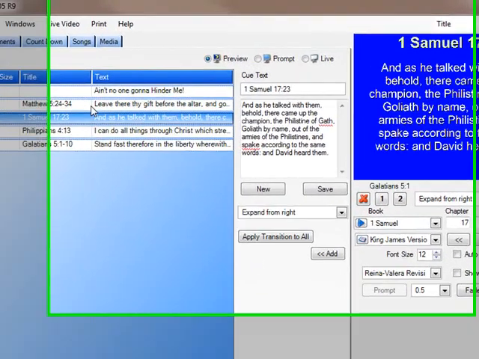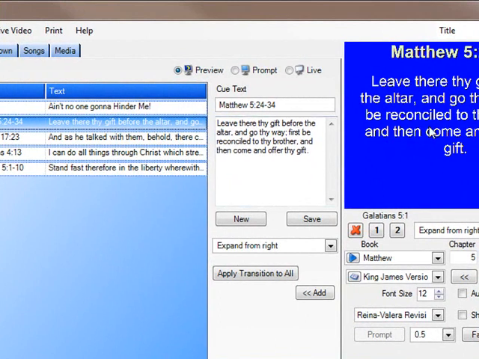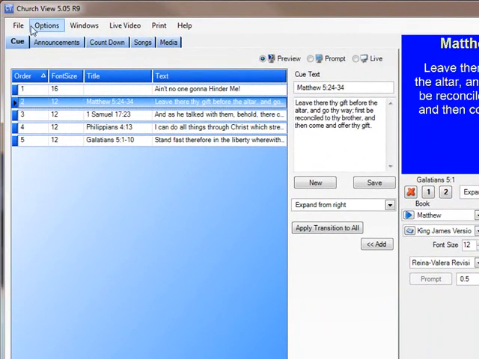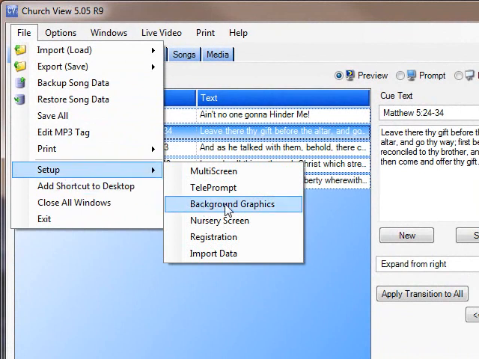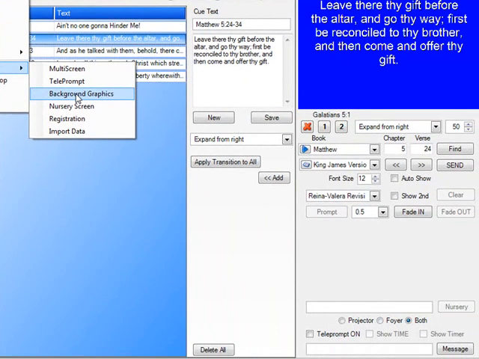So we have our list all prepared here. But as you can see, it's kind of plain. We just have the blue background, and it would be nice to have a bit of color on it. So we're going to go into the file, setup, and background graphics, because again, that's what we're changing here, is the background graphic for the cue list.